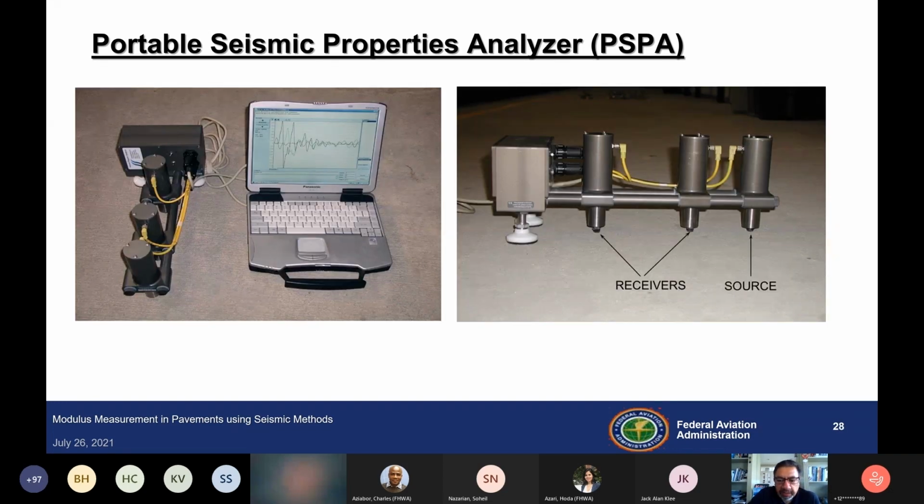This is what the equipment looks like. And the PSPA can be used for determining modulus of asphalt and for concrete. When this setup is for asphalt and for concrete, what you do is remove the bars that connect the last set of receivers to the equipment.